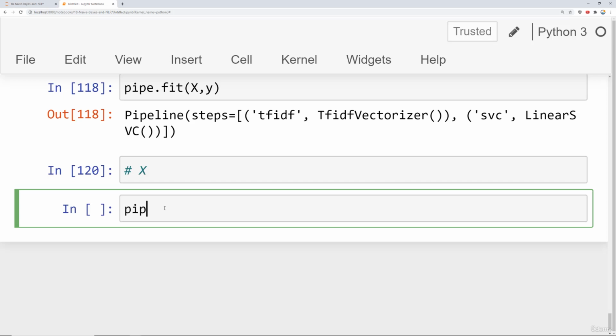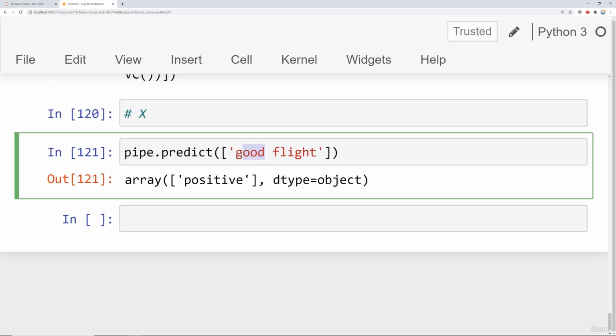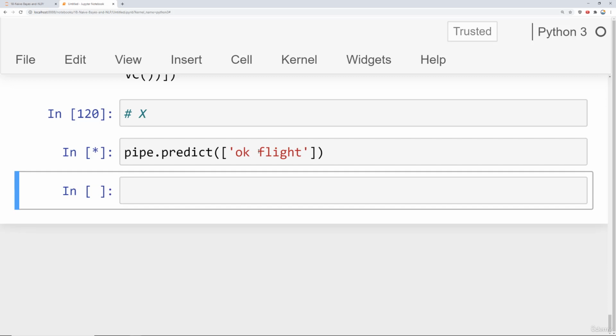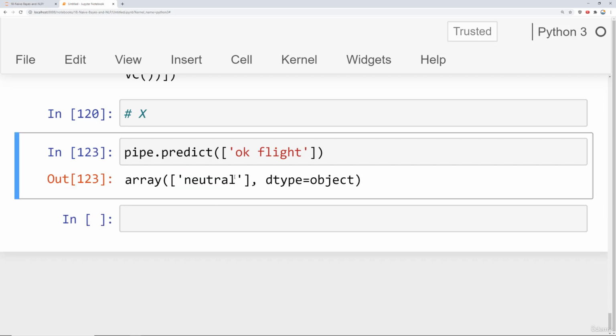So I can say pipe predict and then pass in just a single tweet. Note the shape here, so I'm passing it in as an item of one list. So I can say something like good flight, run this, and it predicts it as positive. Let's try kind of a more obvious one, bad flight. It thinks it's negative, and let's try just okay flight, and it thinks of it as neutral. Perfect. Obviously, these are kind of cherry-picked examples here, but overall, it's performing as expected. Great.